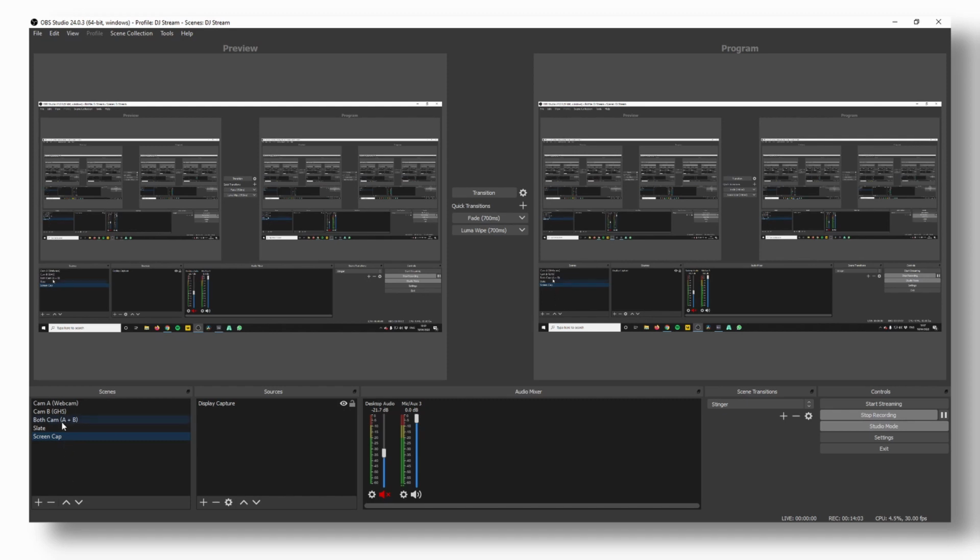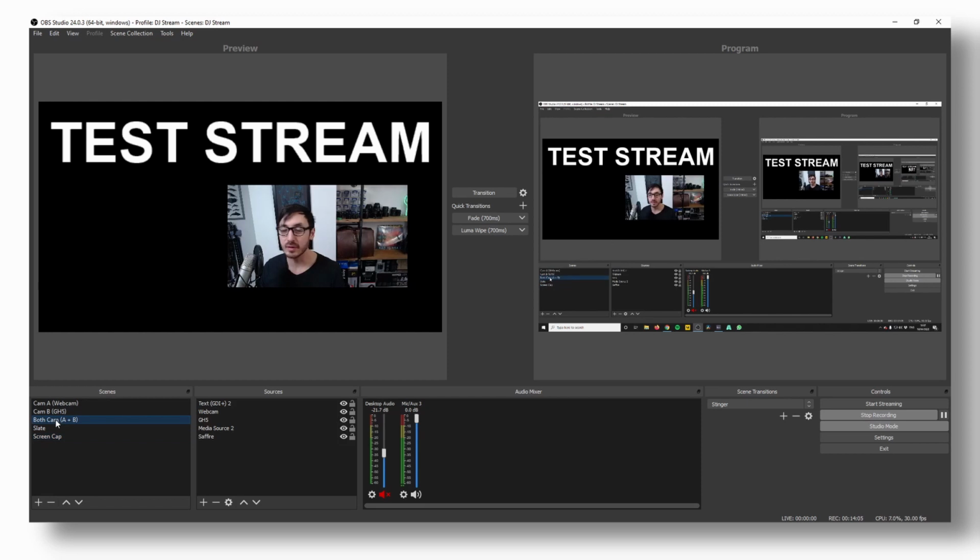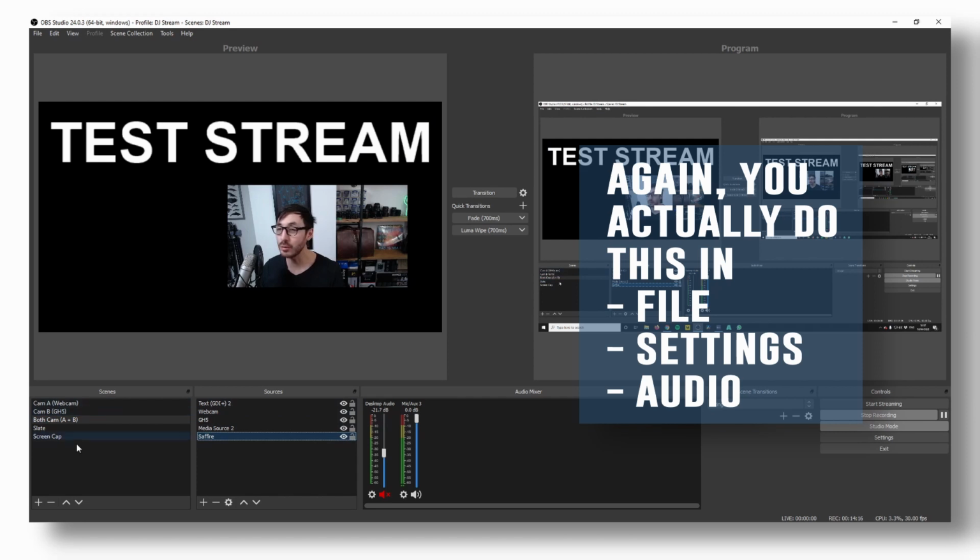If I click both cam A and B, this is what you see. So this is made up of all these different sources. So Sapphire, that would be my audio input. Obviously that's going to be on every one of these scenes because that's going to be the thing that you want to keep consistent throughout the whole thing.